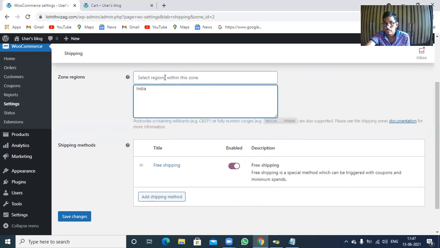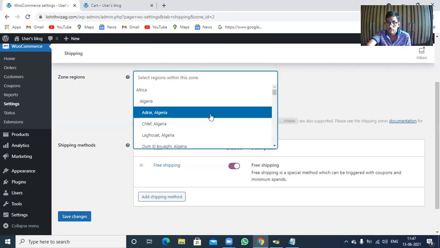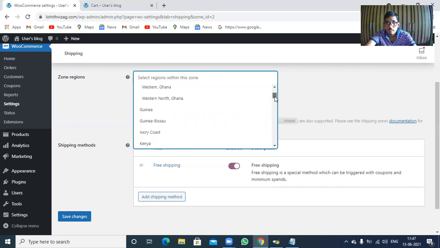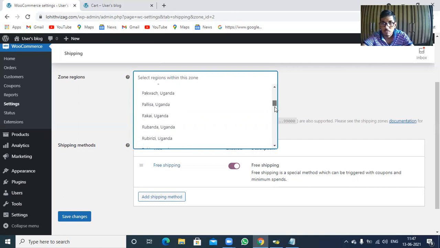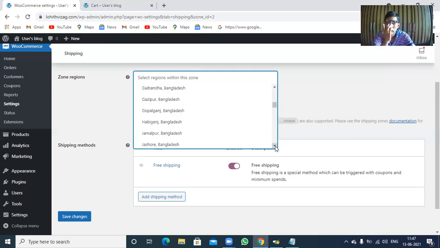So let's click on the region there. For example, I'm going to select it as India only, and then let's see how to click on the changes itself. So first, now let's see.